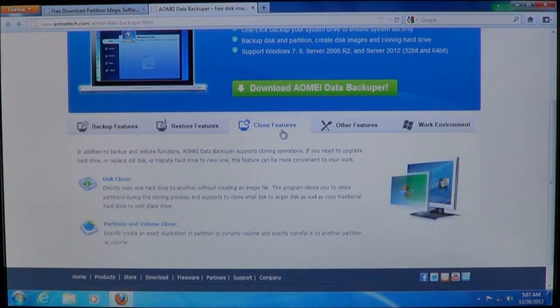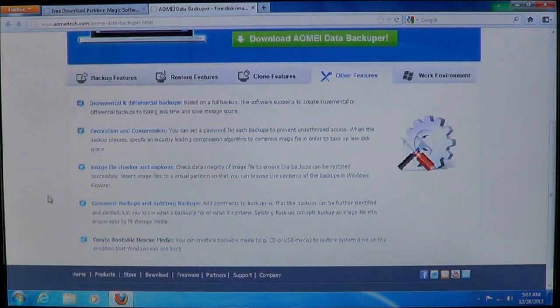You can also have clones. You can clone a disk, you can clone partitions or volumes. It allows you to do that. It will work with solid state drives as well as traditional hard drives, and you can clone from a small disk to a larger disk. Other features that it has, as I mentioned earlier, it does have incremental and differential backups, and it's based on a full backup.